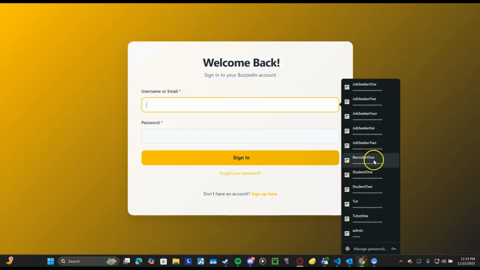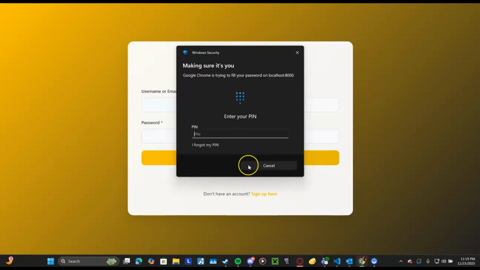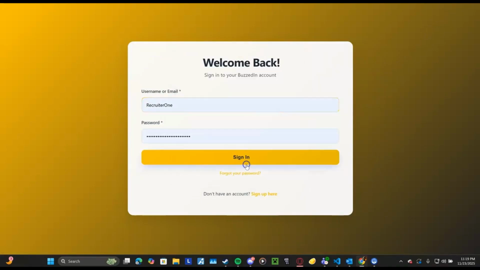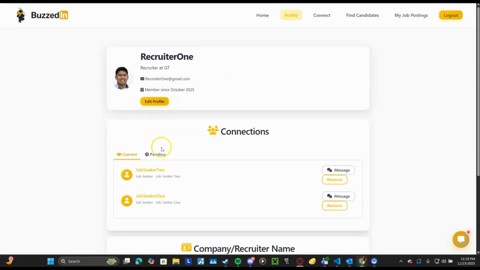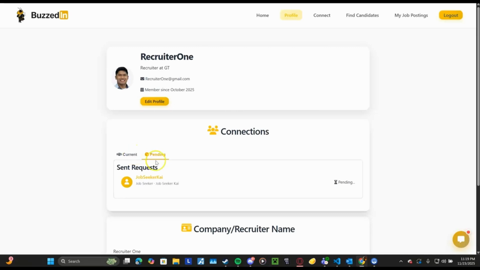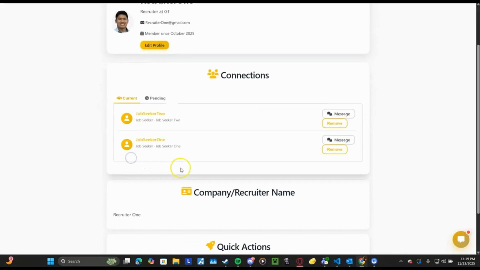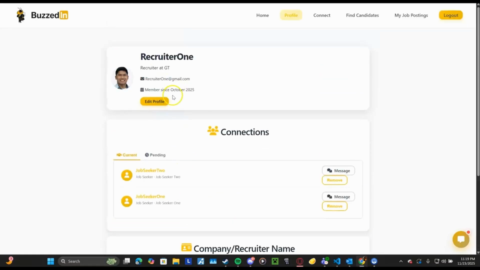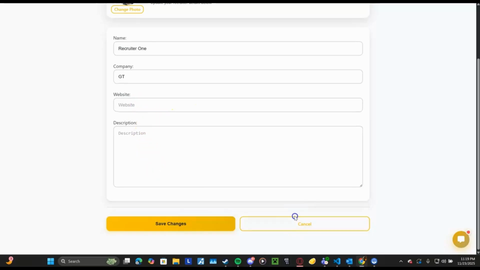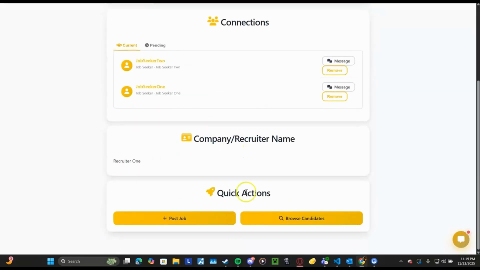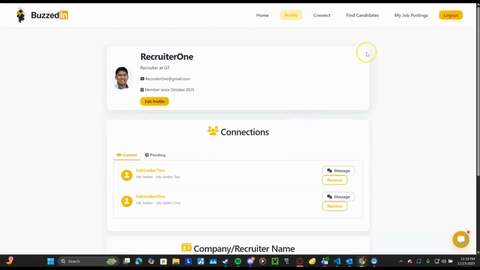Now going on to the recruiter side. So this is our recruiter, and of course we don't have any. We have a pending request from job seeker Kai, or a pending going out request. But we can see that the recruiter has the profile, their website, their description, and any quick action that they want to do.